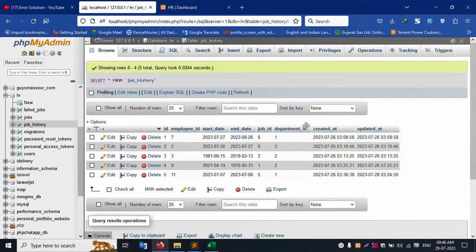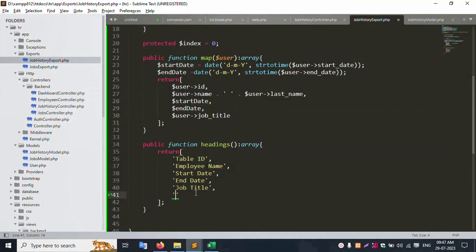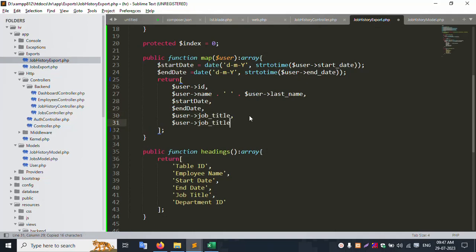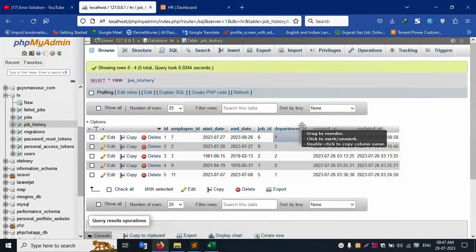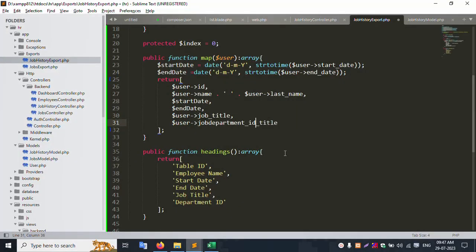And last, department ID. This department ID is not dynamic, only static. Department ID static, this static is already available. The department ID, this static ID.